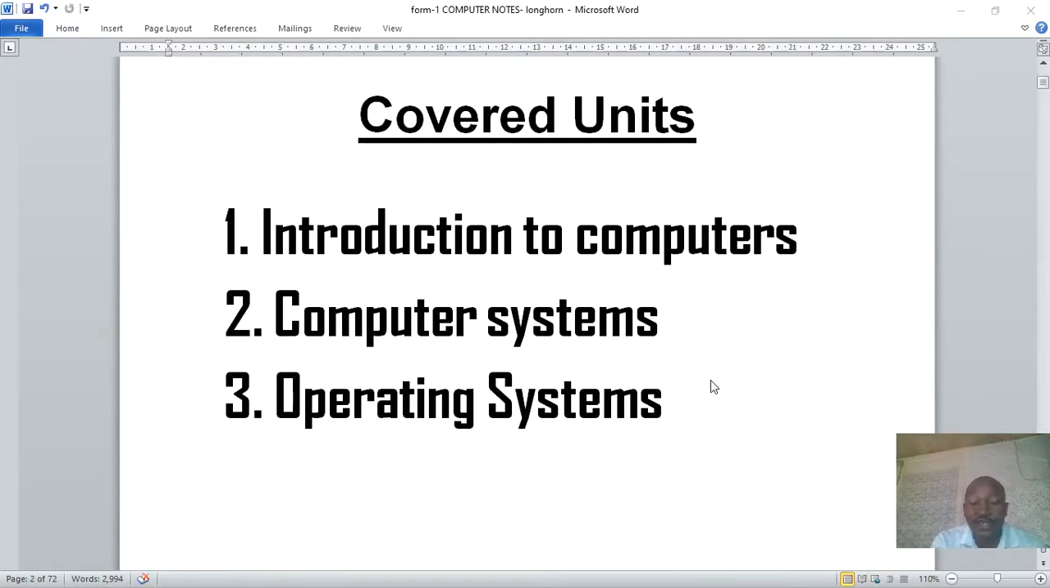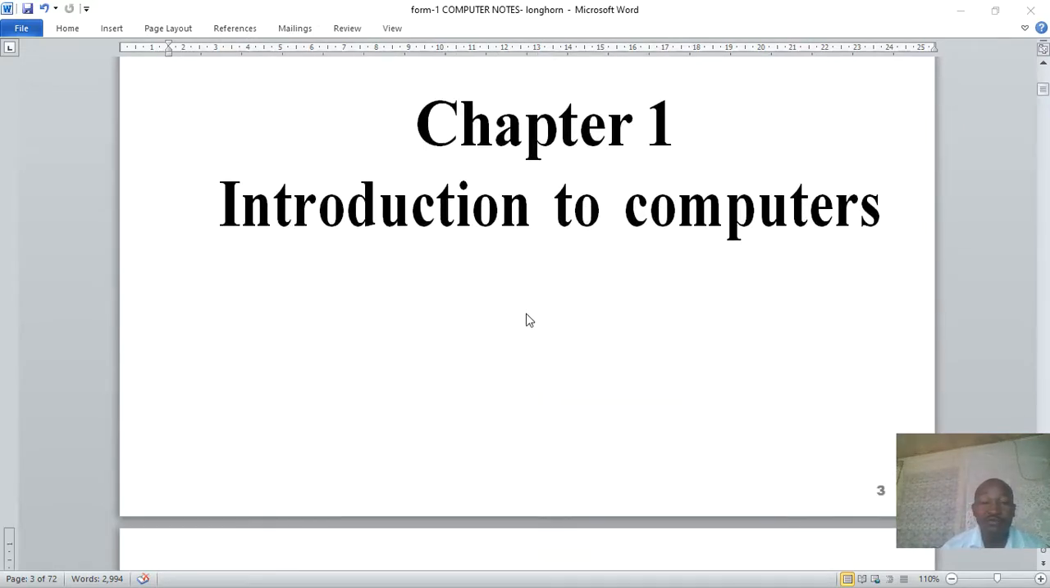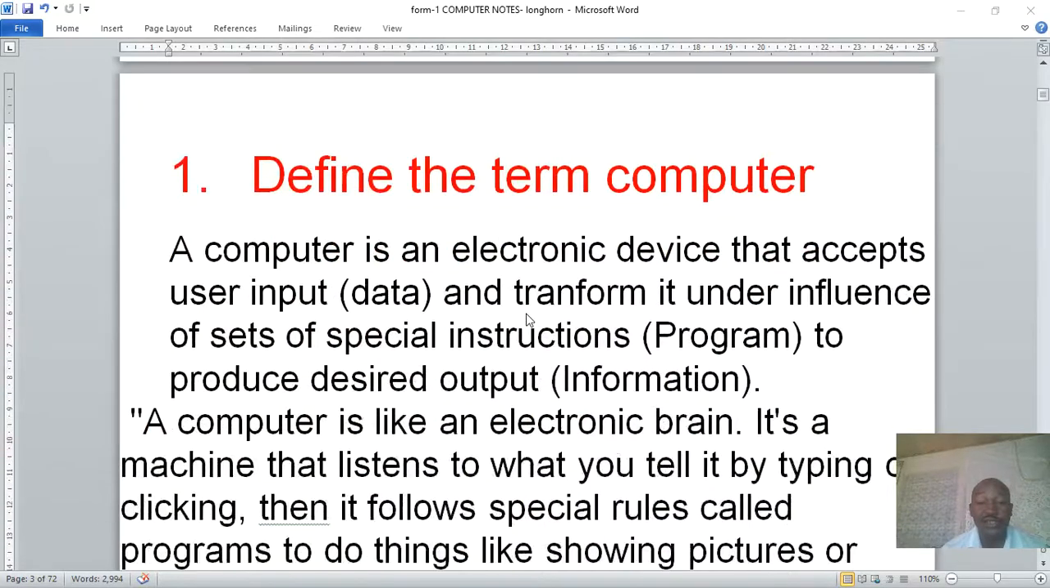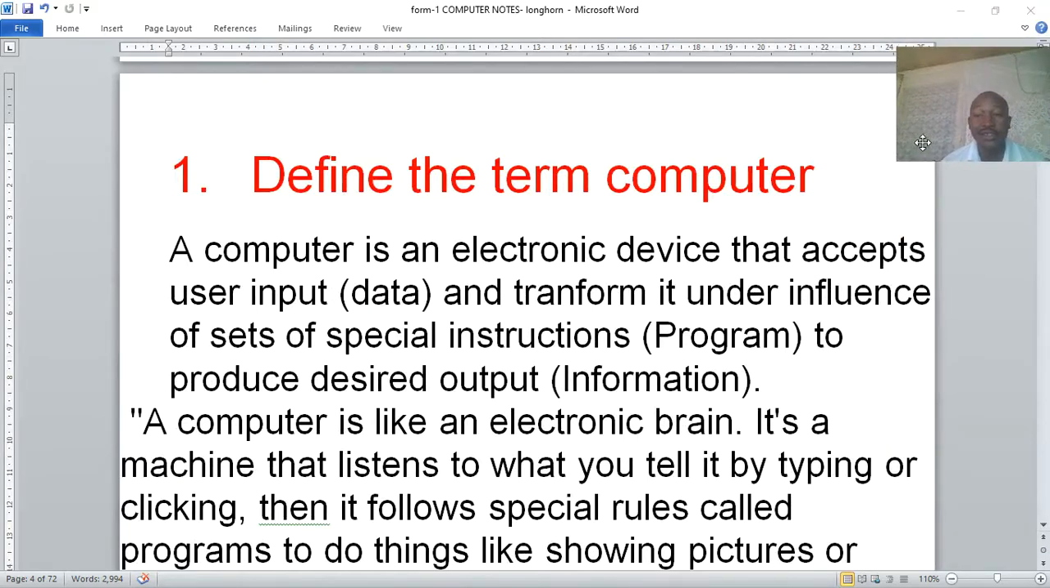So covered units, I'll be covering questions and answers in Introduction to Computers, Computer Systems and Operating Systems. So in chapter 1, that is in form 1, we have the first topic, Introduction to Computers, and therefore we shall go one-on-one and check on the questions and answers in this series.